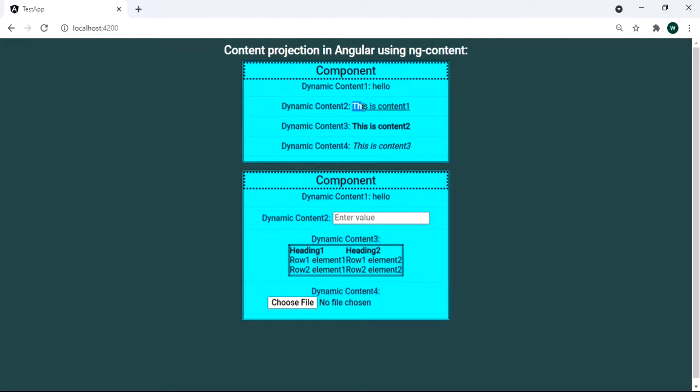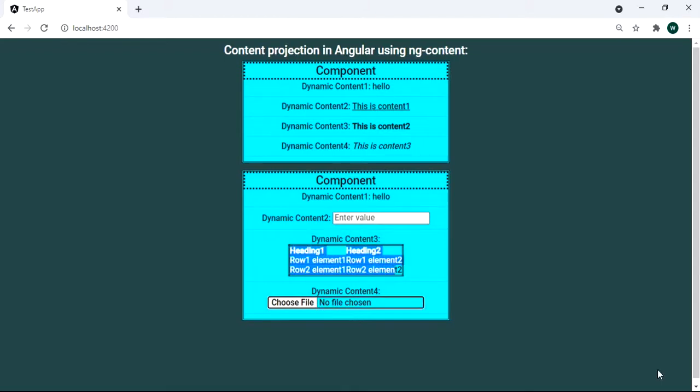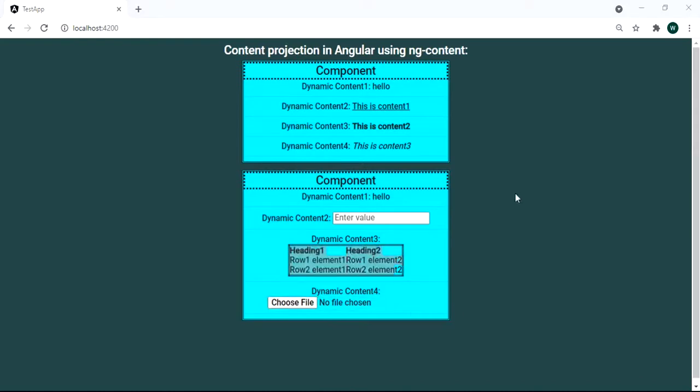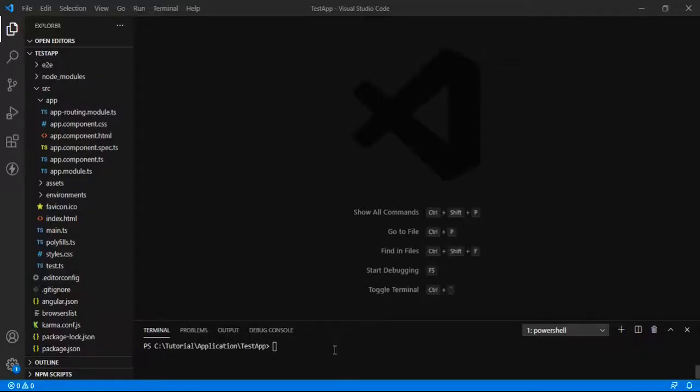So here we have content 1, which is written in underline, as separate dynamic content, and this bold content is separate content, and this italic content is content 3. In the same component we have this text box as dynamic content, in content 3 we have the table, which is dynamic content, and we have this file input content, which is dynamic. Now let us see with the help of a simple example how we can achieve this using ng content.